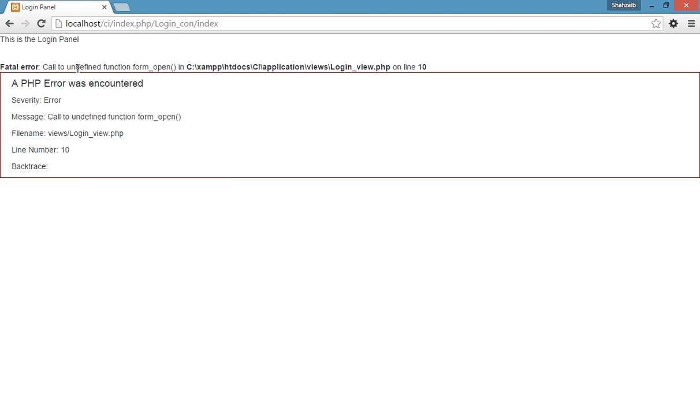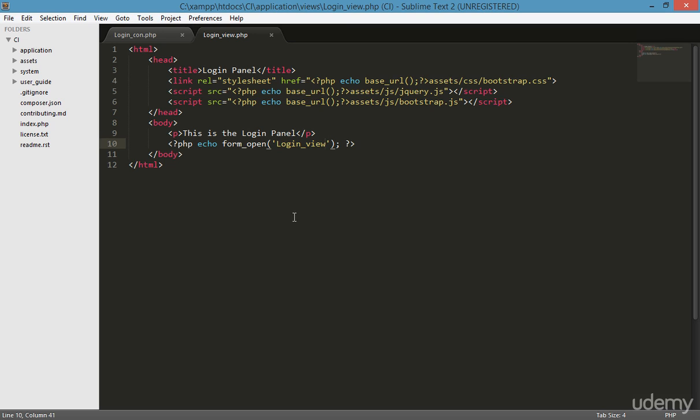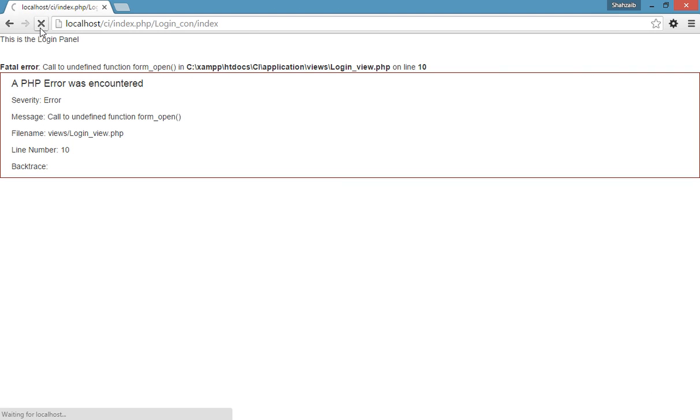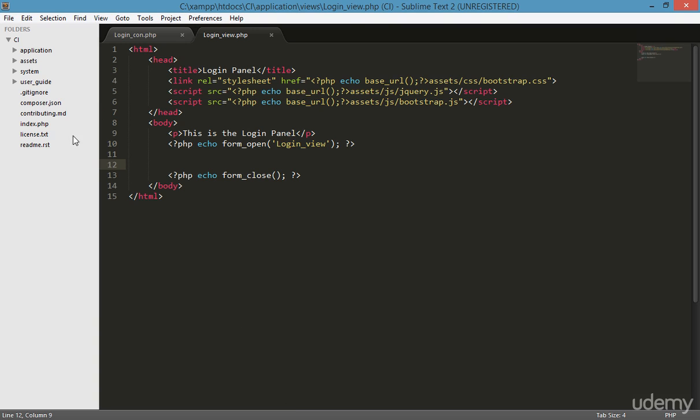Call to undefined function form_open on line number 10. Exactly, it's showing us that this line has some kind of problem. Well, right now I'm just copying this one and pasting it there, and now I remove this line and simply type form_close, because I want to close the form there. And between these I'll do a lot of things. But there is a problem: if I refresh again, you're getting an error at the form_open and exactly the form_close too. So how to solve that?